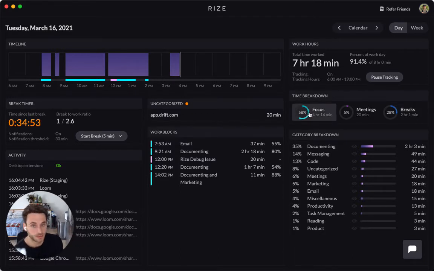We then take these work blocks and use them in the calculation of your time breakdown to show you how much of your day was spent in focus, how much in meetings, and then there's also breaks as well. You'll see them under your timeline, and then you'll also see them listed here vertically with the main time categories of that focus block listed.